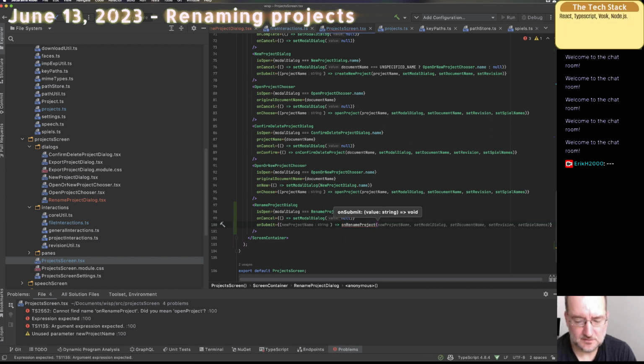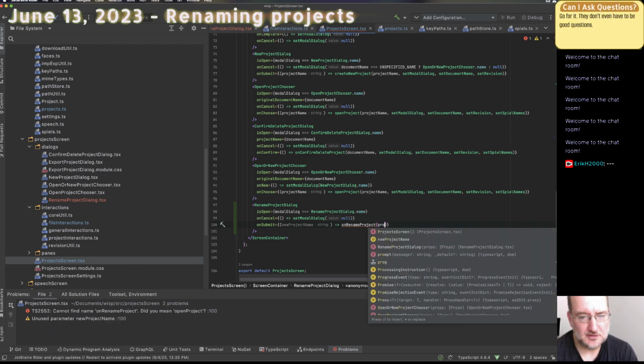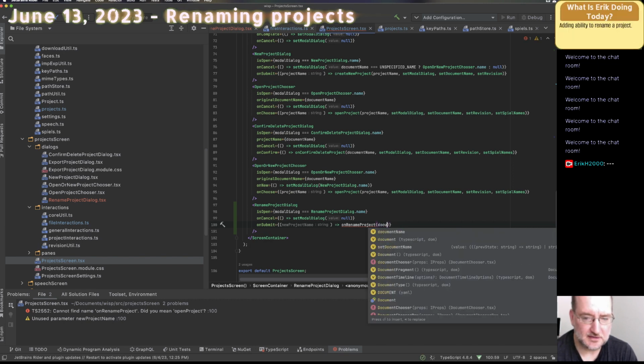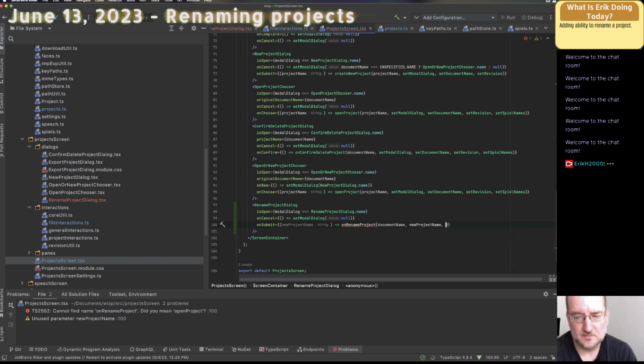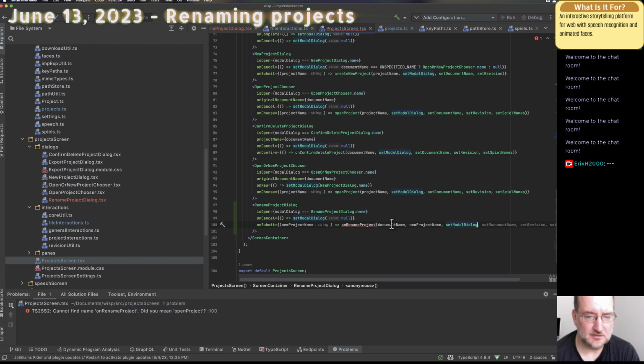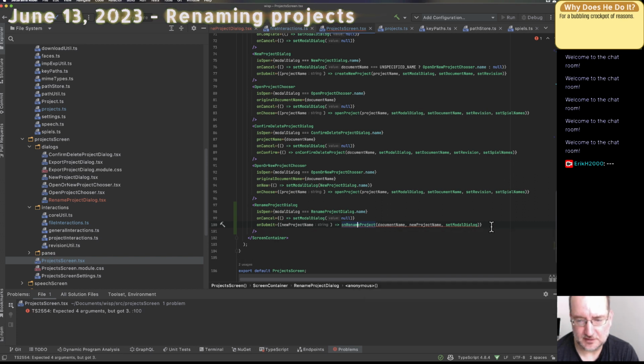Say project, no, document name, new project name, set modal dialog, and then let's get you imported. Let's see, what's the expected? Current new set modal set document name.